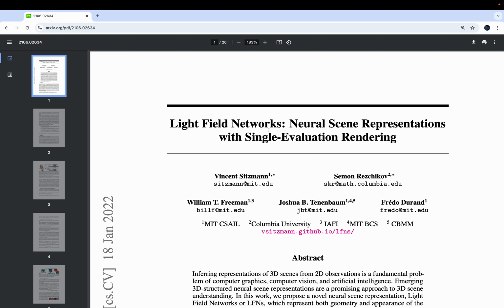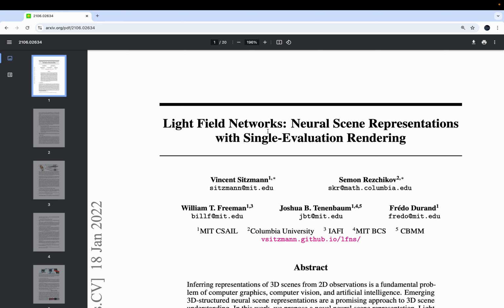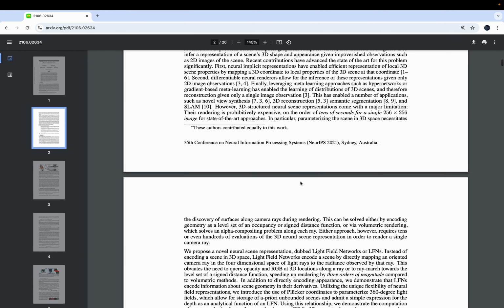And at the same time, it allows to do reconstruction from as few as one view. So that's a very interesting paper that at the same time makes NeRF faster, but also allows reconstruction from very few views, as few as one view. These are very nice researchers. So let's dive into the paper.